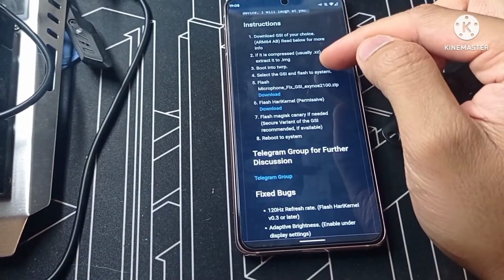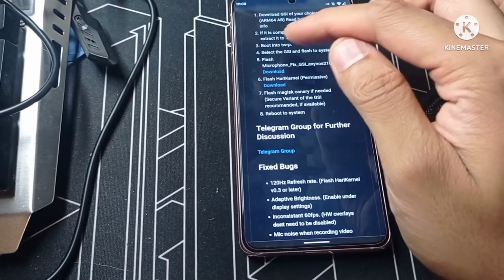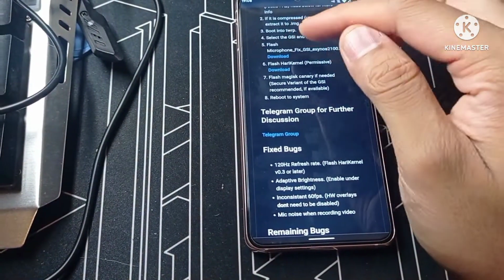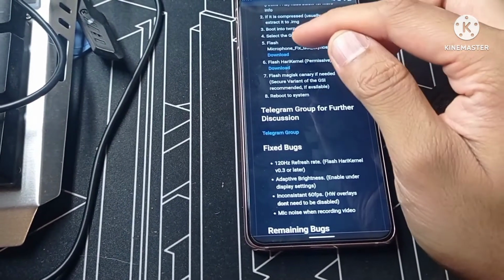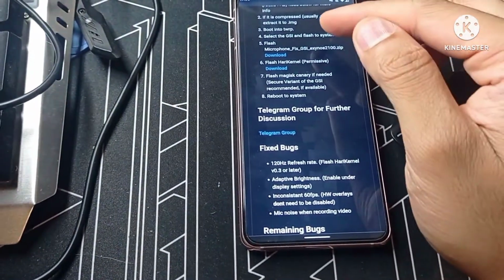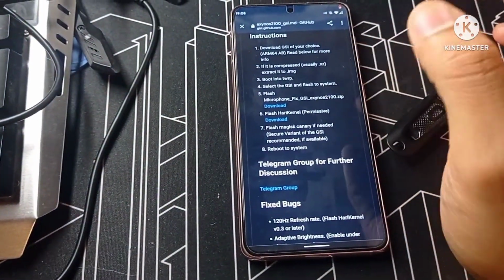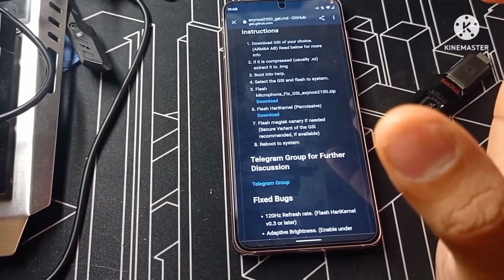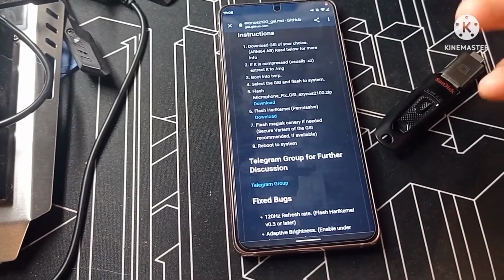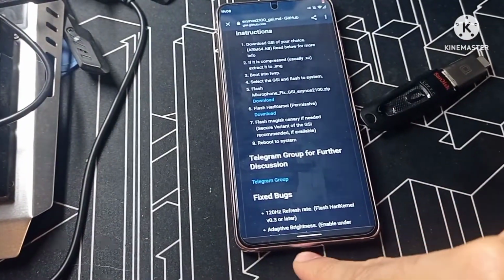Then after extracting, boot into TWRP and flash the image to the system. I'm gonna show you. Then flash the microphone fix, and then flash the kernel. Do these three steps. So I'm gonna show you how to do it. To boot into your Samsung S21, you need to connect it to the computer. You need volume up and power, and plug it into the computer.